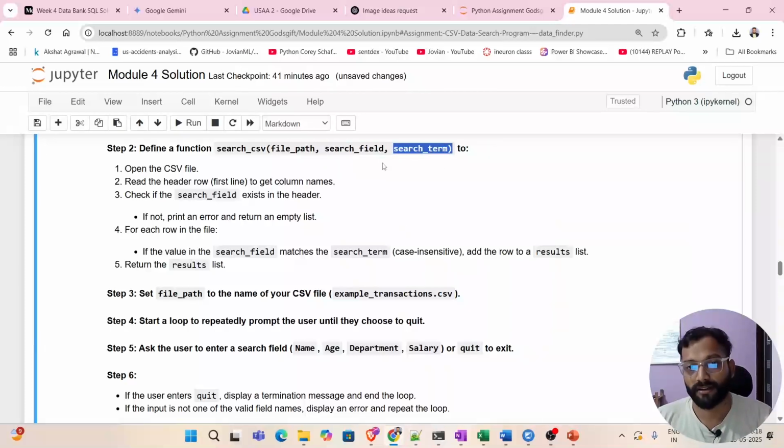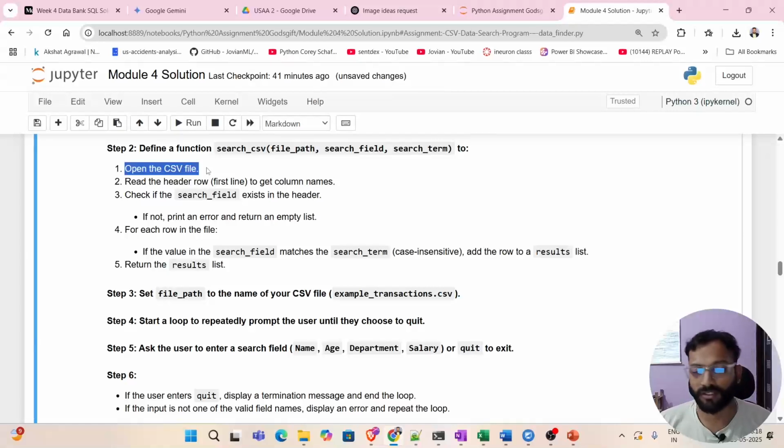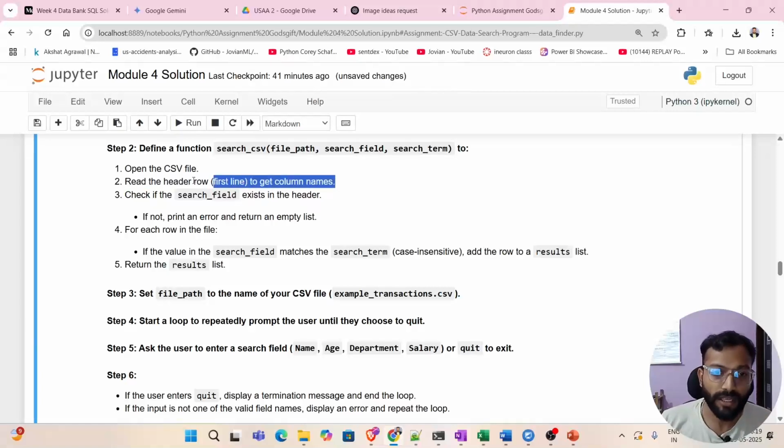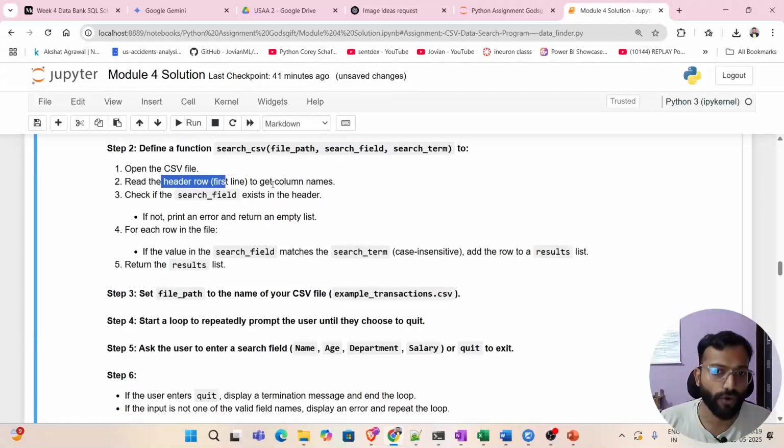So for example, in the last example which we saw, file path is given, search field will be the name, and the search term will be Suresh. Correct? And what will happen in this search CSV function? First, we will open the CSV file using the CSV module of Python library. Read the header row. Header row means the column names, the first line. To get the column names, we will check if the search field, that is the column name which the user has given, exists in the header row or not.